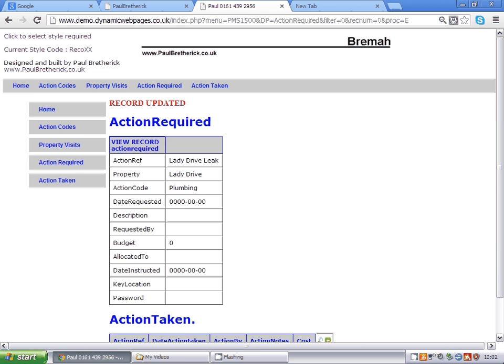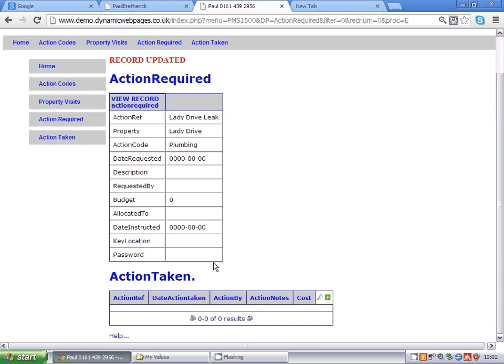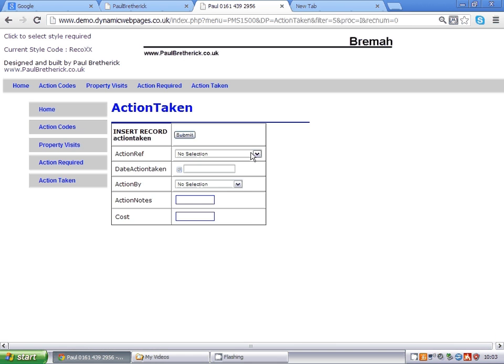So for instance, if we'd actually gone ahead and recorded some action taken against Lady Drive, if we actually get someone to fix Lady Drive, we can pick it up. So this is Lady Drive leak, and you can see that this is a drop-down list that's just been dynamically added to by adding the action required.